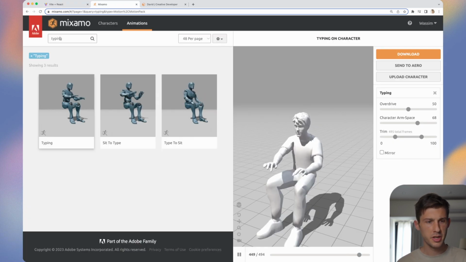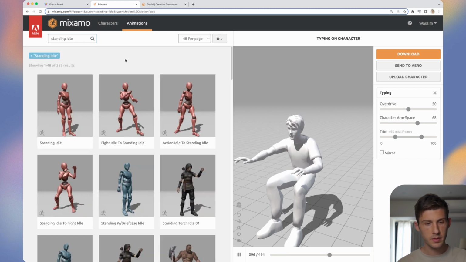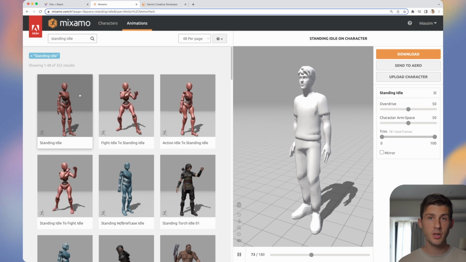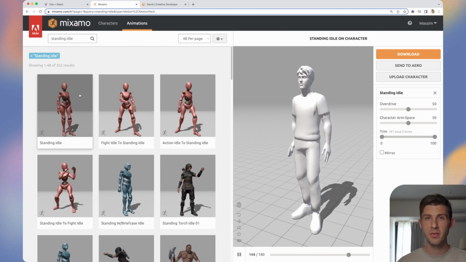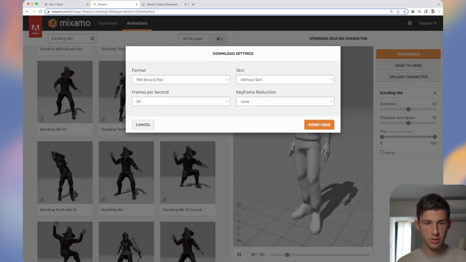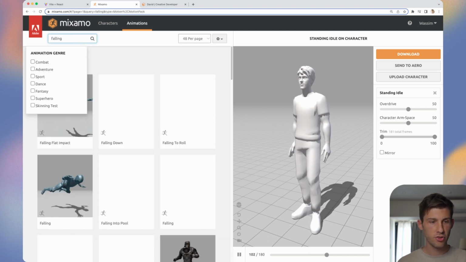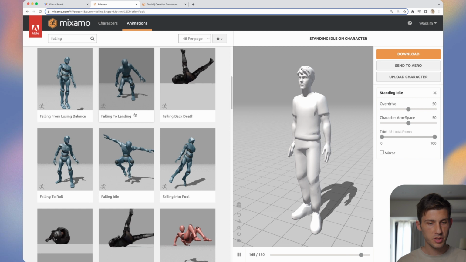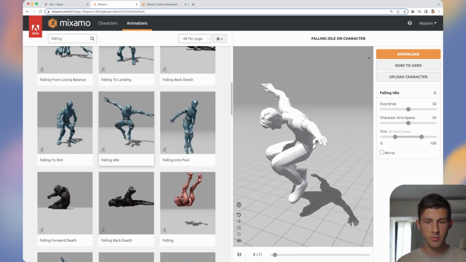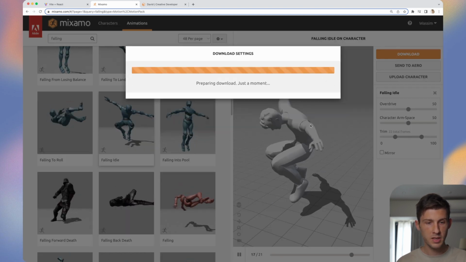Time to add other animation. Let's look at standing idle. Select the one that you want, but try to not take too long animation because the weight of the animation will be heavy. This one is 180 frames, so it's kind of nice. I download it. And I will also look at the falling animation. So here, same principle, do whatever you want. I like this one, so I will download this one, and it's only 21 frames. Download, keep without skin, and download.